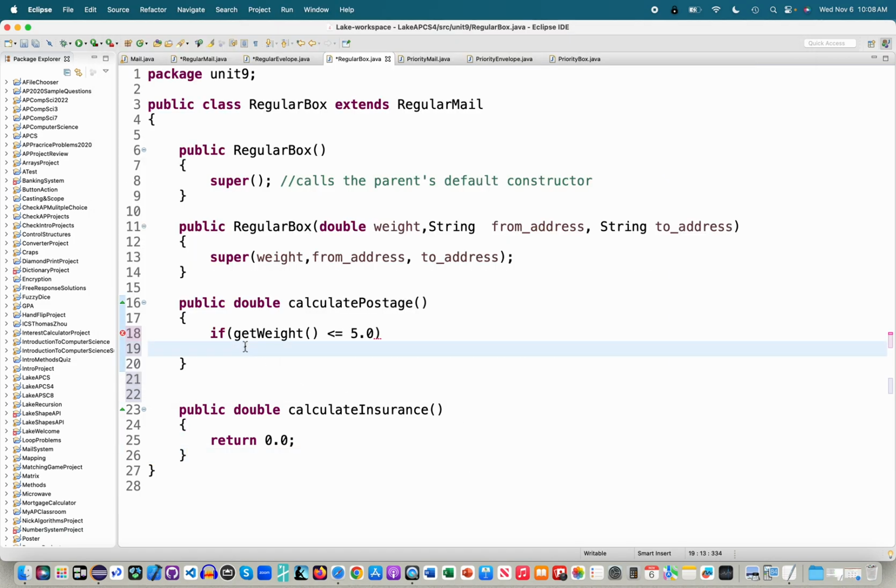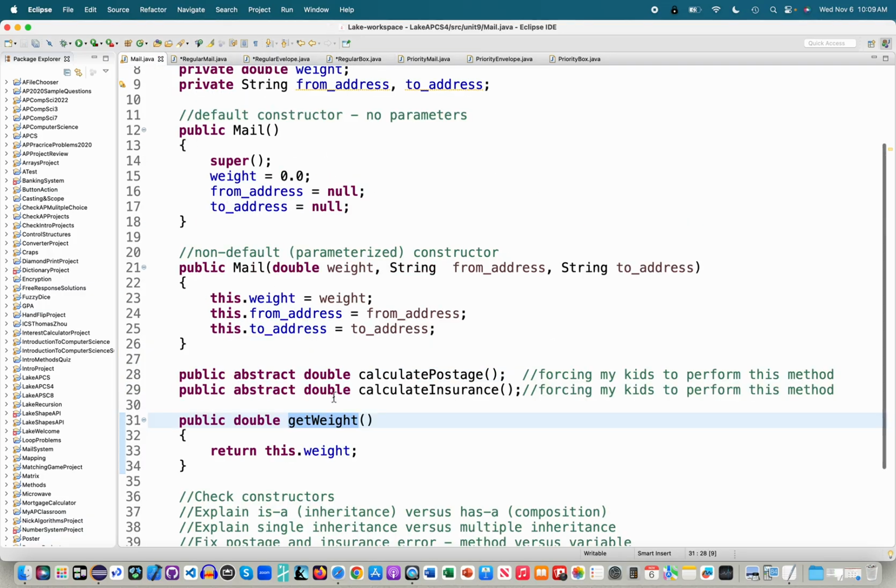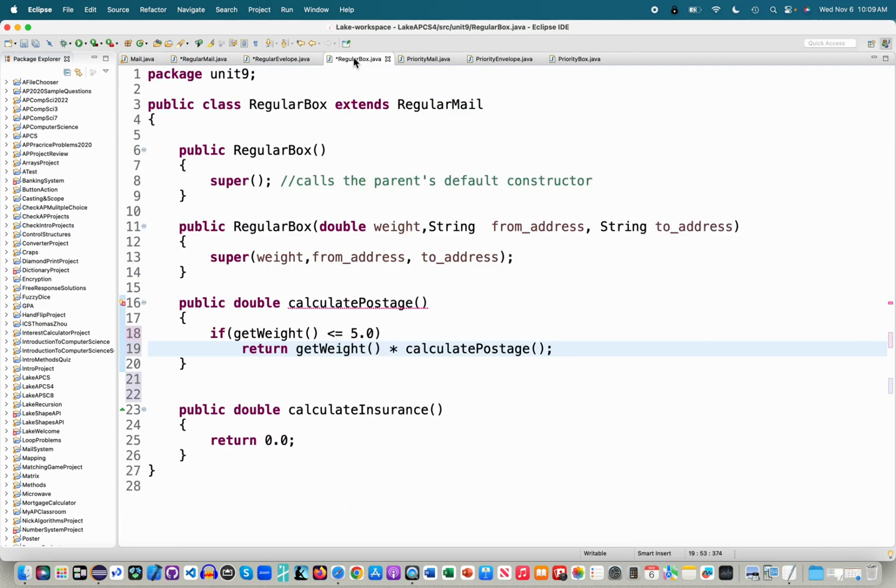Watch this. It's going to return getWeight times, well, how do you get the parent's postage? Get the postage by calculatePostage. Let this one sink in. You see, the mail, everybody calculates their postage and insurance. So if I'm in the box, I know for a fact my parent does this.